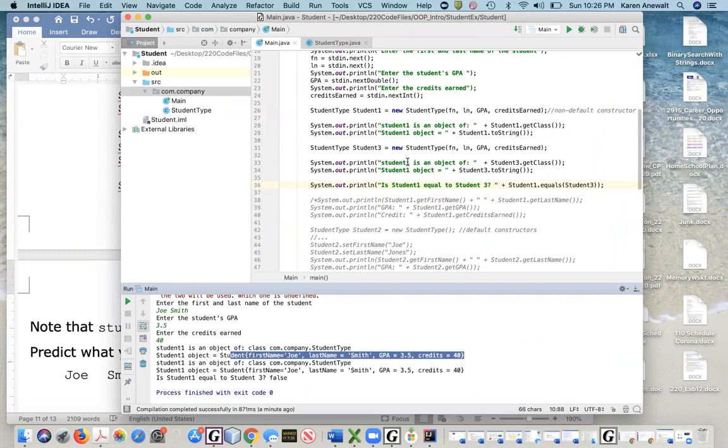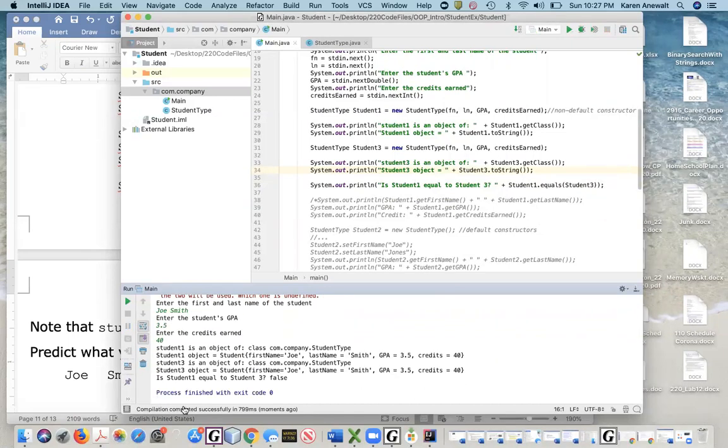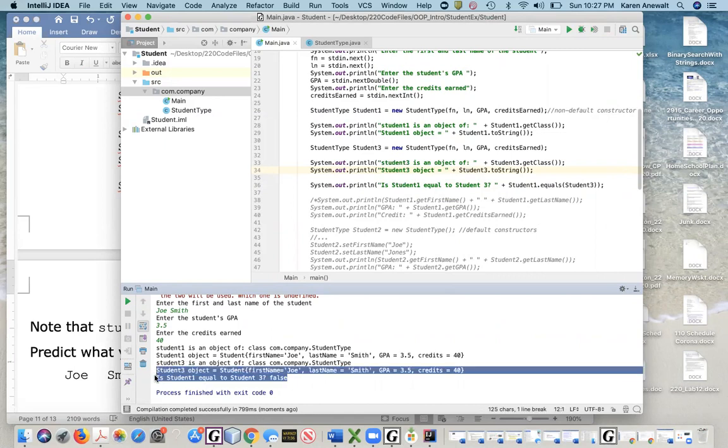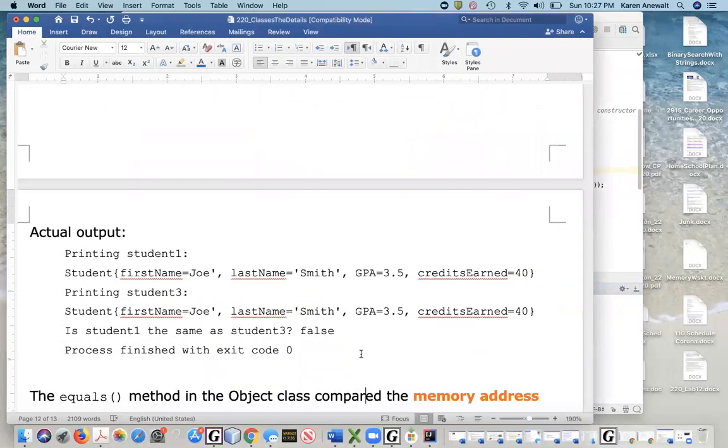Whoops, I forgot to change the labels. So this is student 3. Let me run that again just so it's not confusing. Joe Smith, 40 credits. So in both cases, it stores the same information. Student 1 has Joe Smith, 3.5, 40 credits, and student 3 has that same information, Joe Smith, 3.5, 40 credits. And then when we compare the two, this is surprising to most people, it says that the two objects are not equal. It returns a false value. Let's think about why it does that.